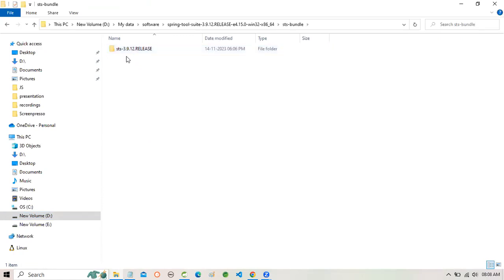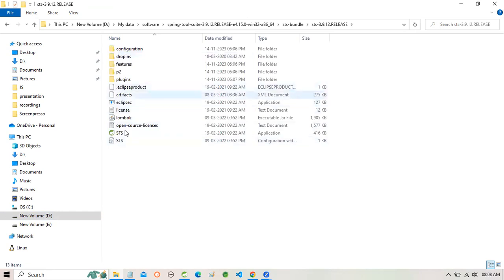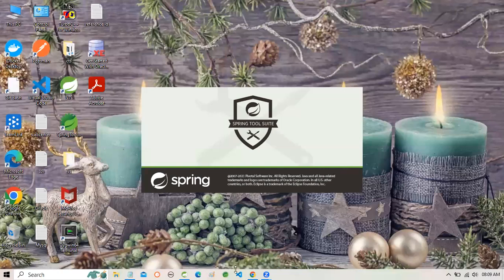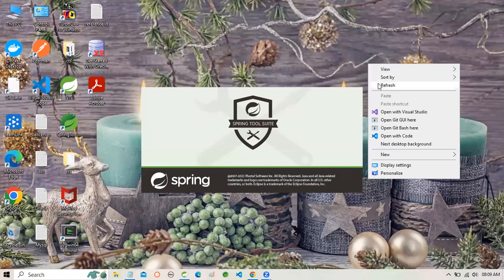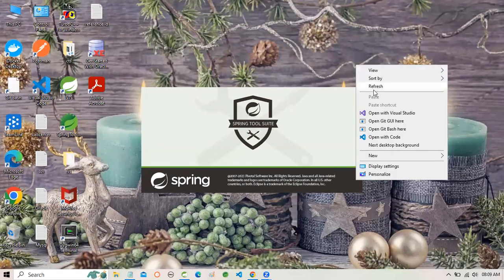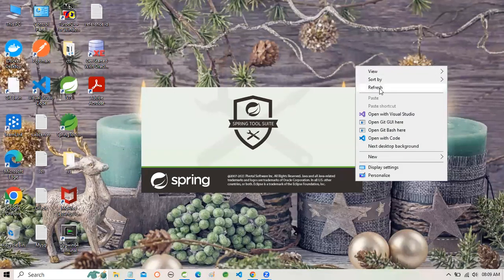Click on this, then STS, and it will show another folder. Open this, and here you will get STS. This is the application. If you click on it, it will open. Okay.